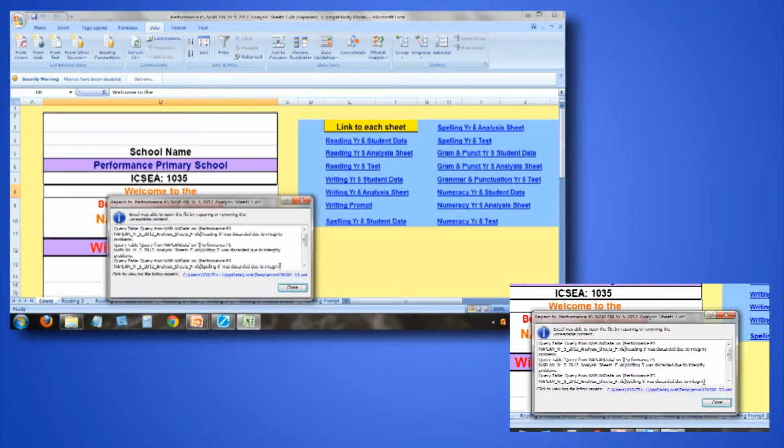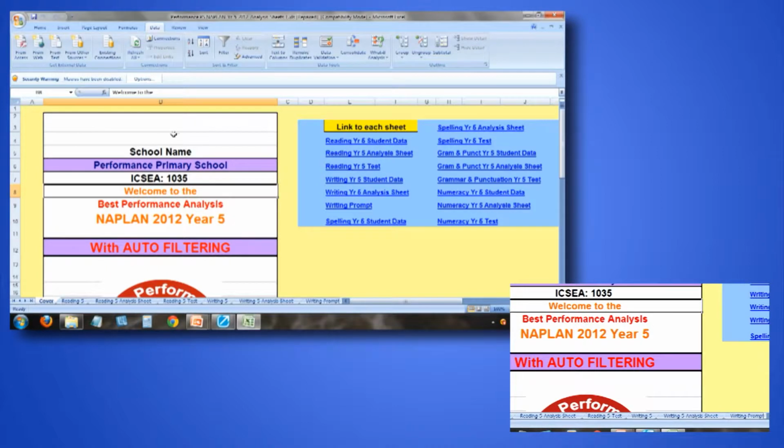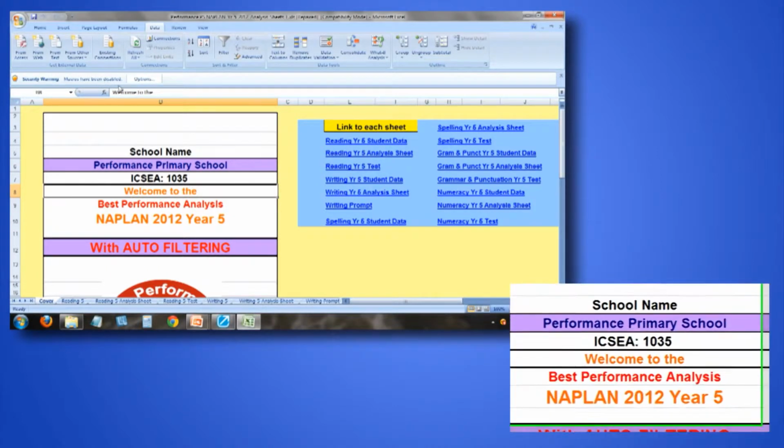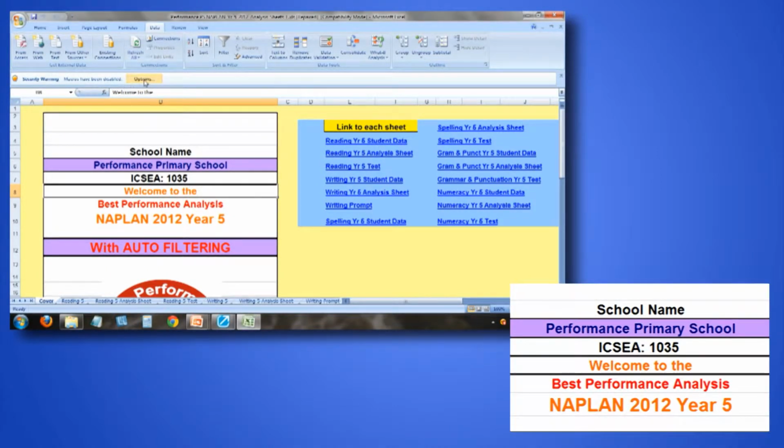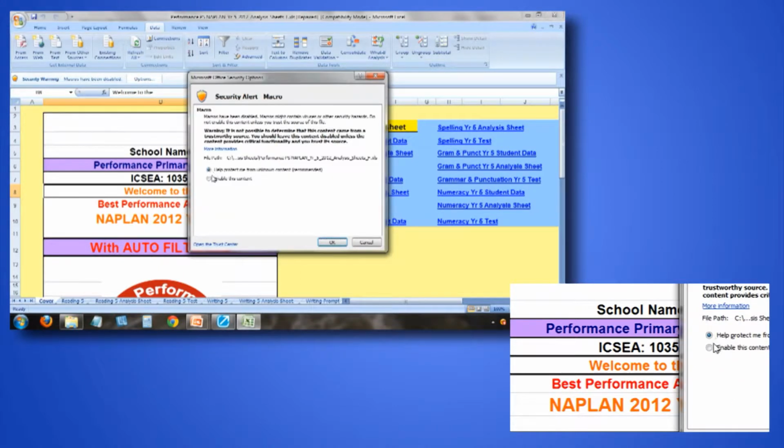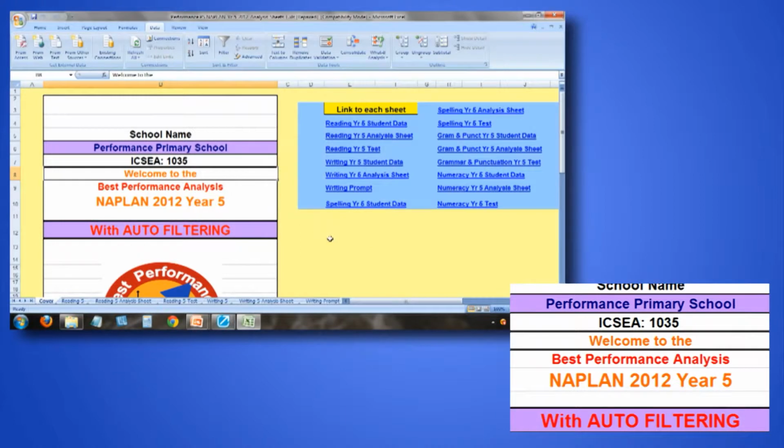Now a couple of dialog boxes will come up, and you'll just close that one. And also you'll notice that in this particular version it says macros have been disabled. Just click on the options and enable this content. This is to run all our macros.